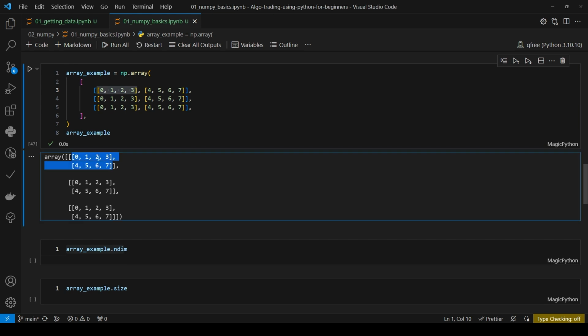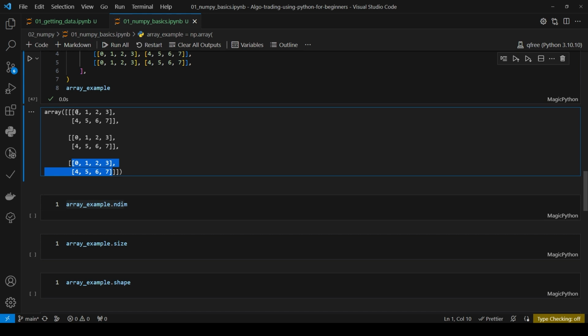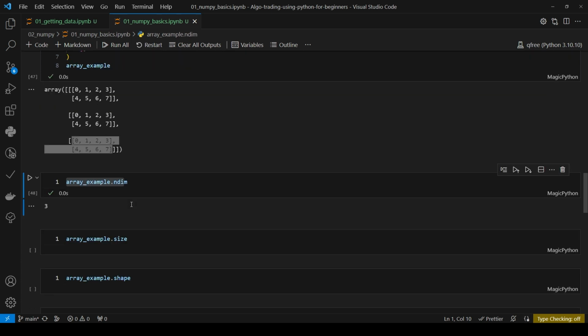Boom. Has this, and has this. Okay, so this is like a 0, 0, 0, 0, 0, 1, I think, 0, 0, 2, I think. So let's run this. We have number of dimensions is 3.